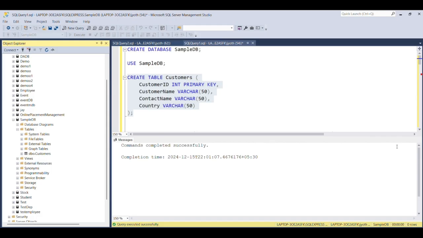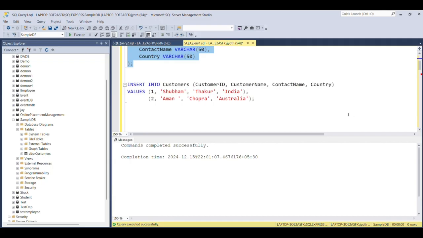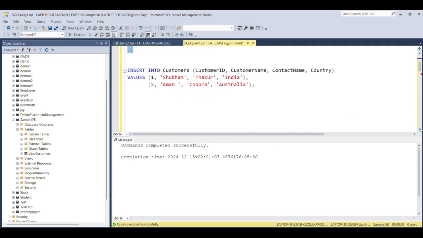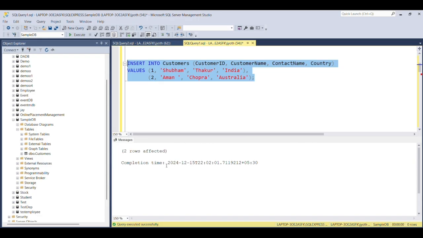Okay. After doing this, we want to insert some values into it. For that, here I use the query insert into customers, CustomerID, CustomerName, and ContactName, with the values here, and just select and execute. The data will be successfully inserted into the table. That is why we can say that 2 rows are affected.